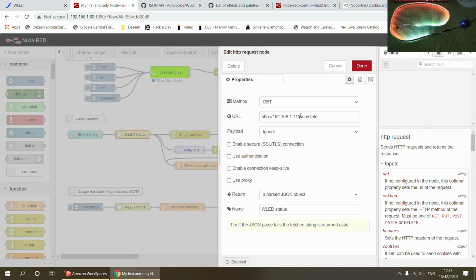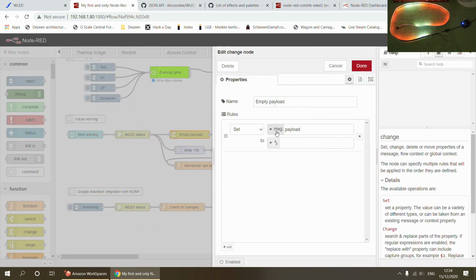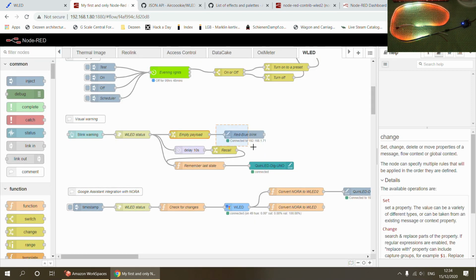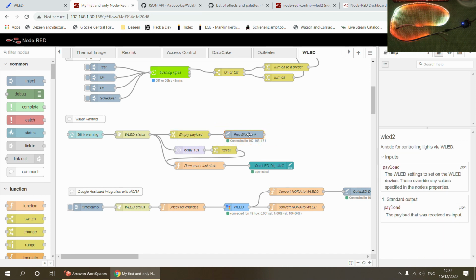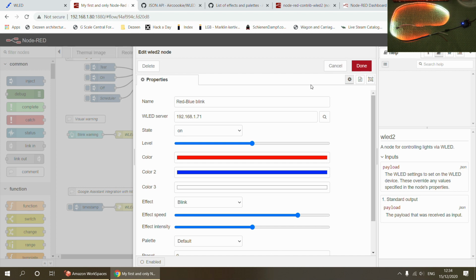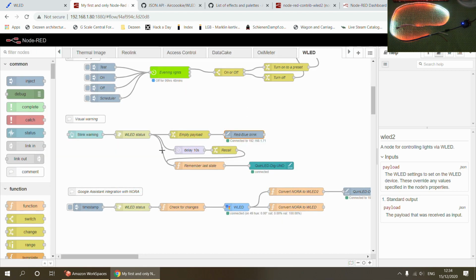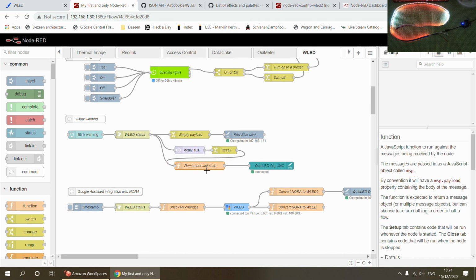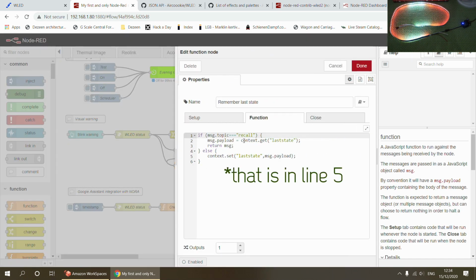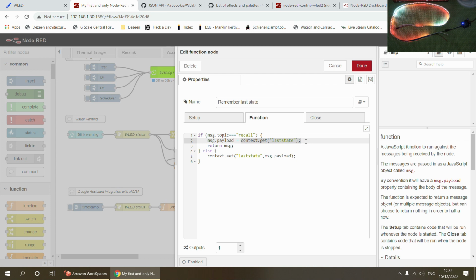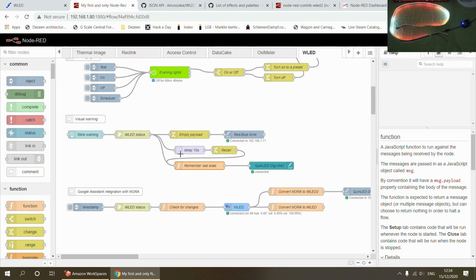So the information comes in that I need to start this visual warning. I call the /json/state URL of the device. Just don't forget to update the IP address here. That gives me the current state of the lamp before I start my new visual effect. Then I empty the message.payload, so I send an empty message into the WLED2 node, which is going to apply the settings you see here on the screen. At the same time, I also send this message to this function node, which is going to store the actual value in the context. That's how it remembers the state before the new effect got applied.